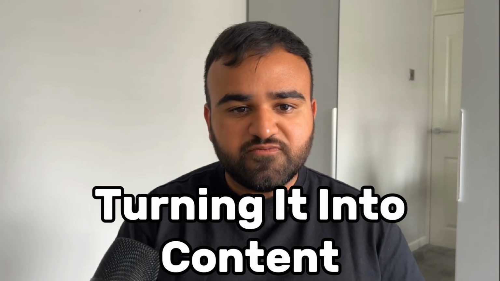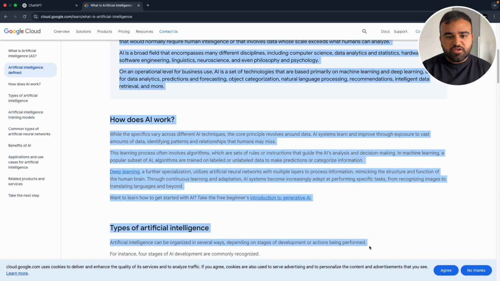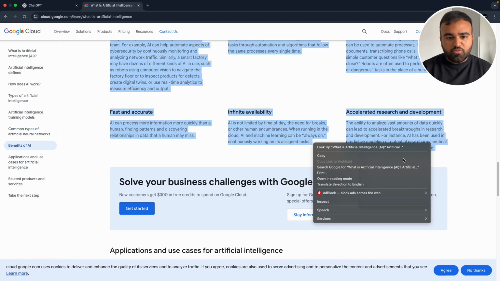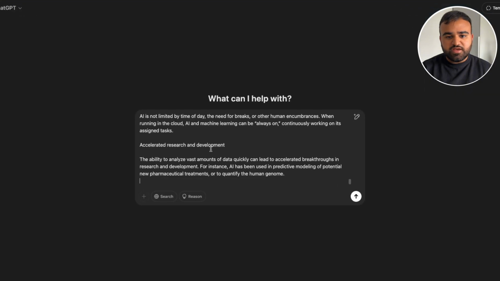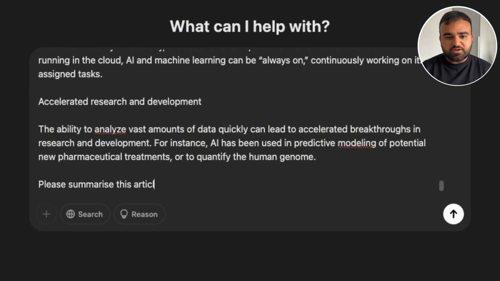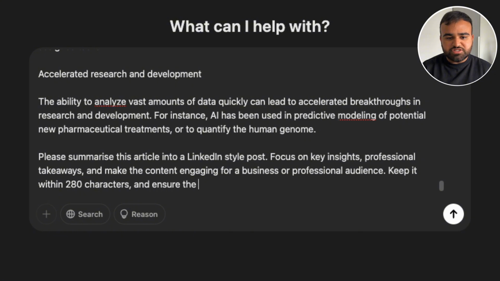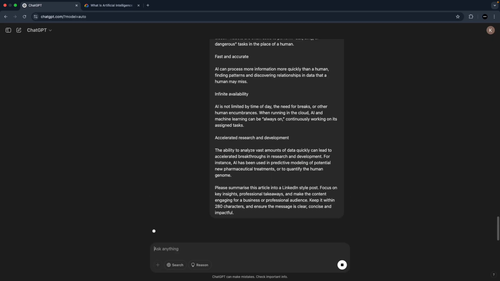Moving on, we can use ChatGPT to summarise articles for the purpose of turning it into different types of content. For example, if I would like to create a LinkedIn post based on the following article, I can copy and paste it into ChatGPT, then ask, please summarise this article into a LinkedIn style post. Focus on key insights, professional takeaways, and make the content engaging for a business or professional audience. Keep it within 280 characters and ensure the message is clear, concise and impactful.